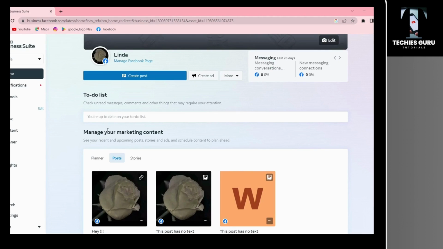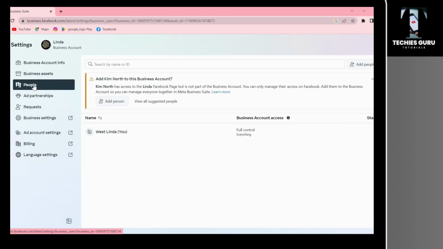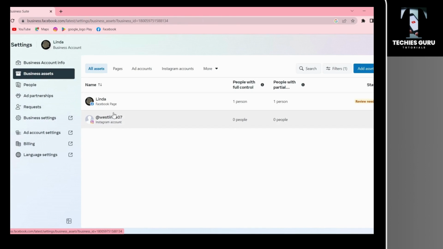To do that, open up your Meta Business Suite, or you can also go to business.facebook.com and you can have your Facebook page here. And on the left side, you will have a bunch of options. On the bottom side, you will have a settings option. Click on settings. And then under settings, go to business assets. And here you will have your Facebook page and your Instagram account, which is on your Meta Business Suite.